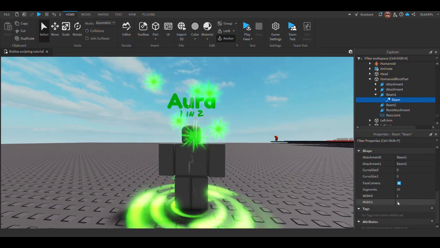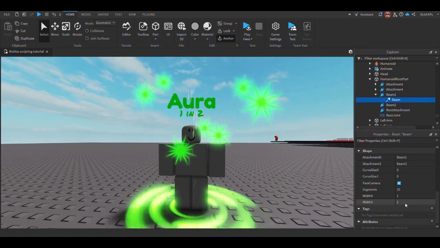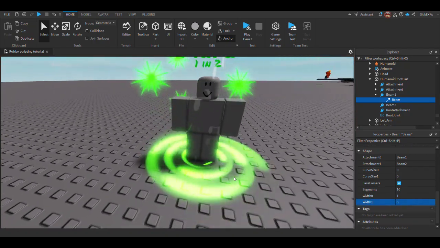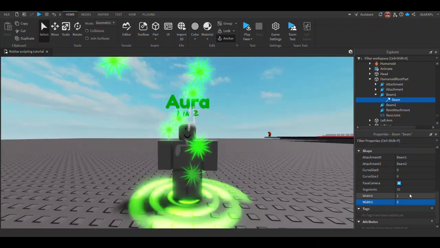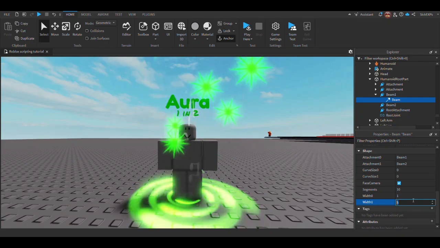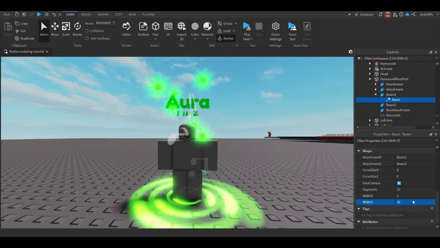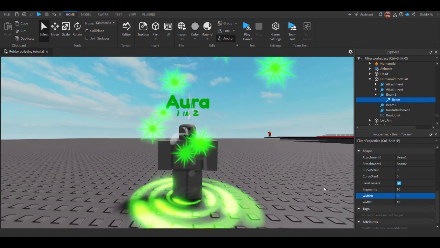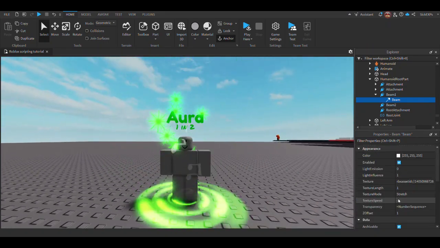You will want to change also the width of the thing. You will want to see which one's the biggest. So the wide one is definitely the one on the floor. So you want to put it a little big. I'll say 10. And this one you will want to put at 0 so it makes a perfect spike.